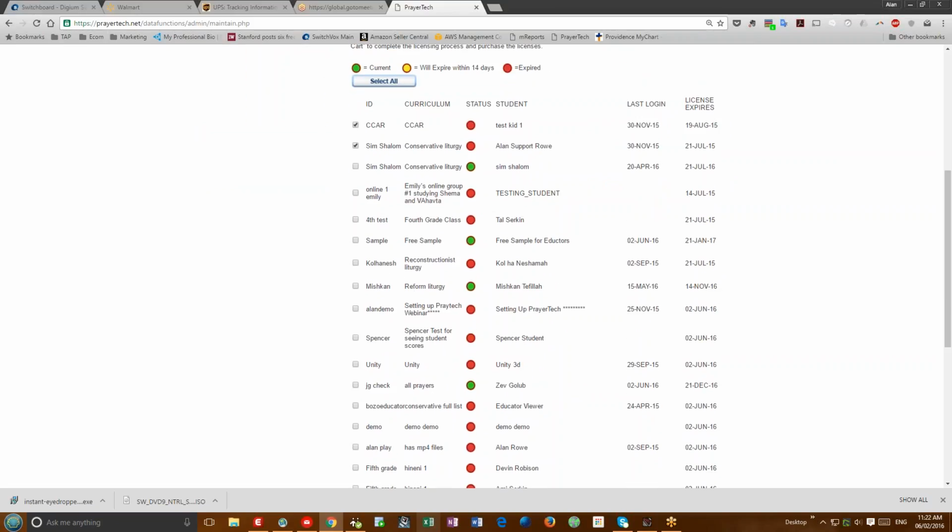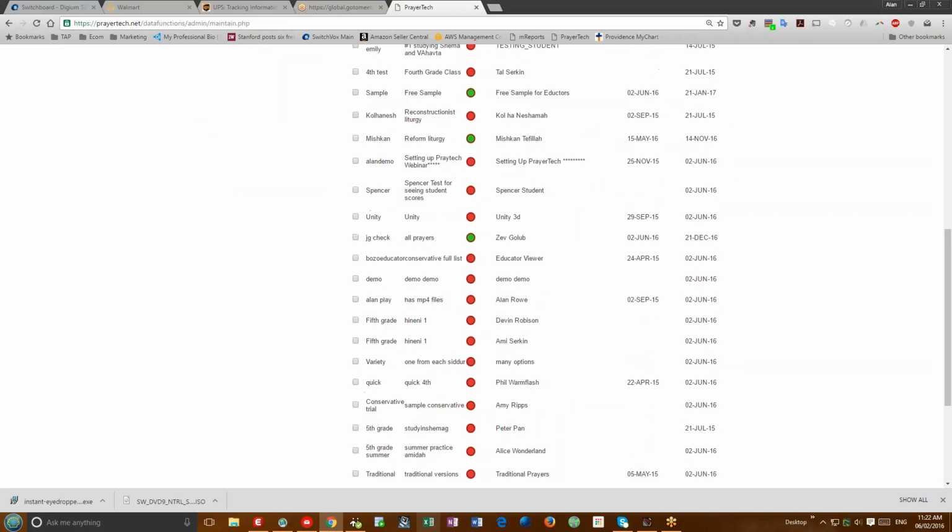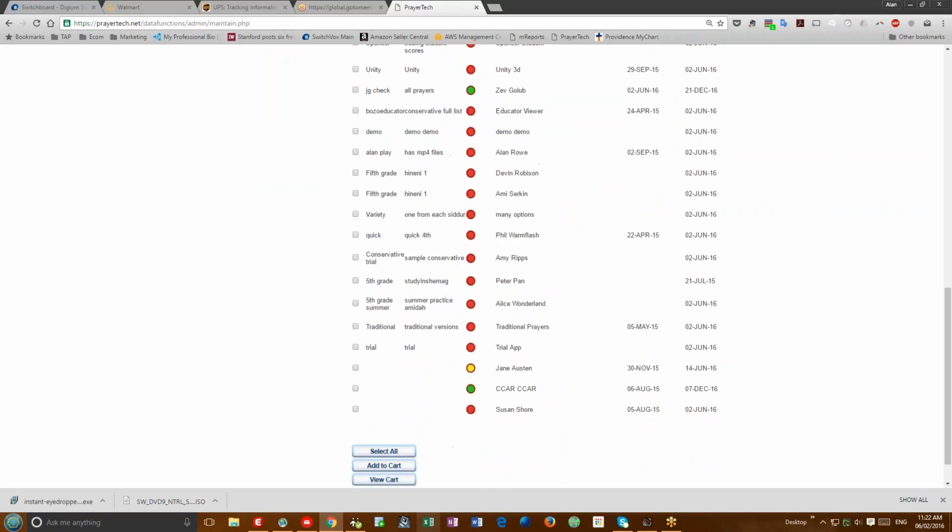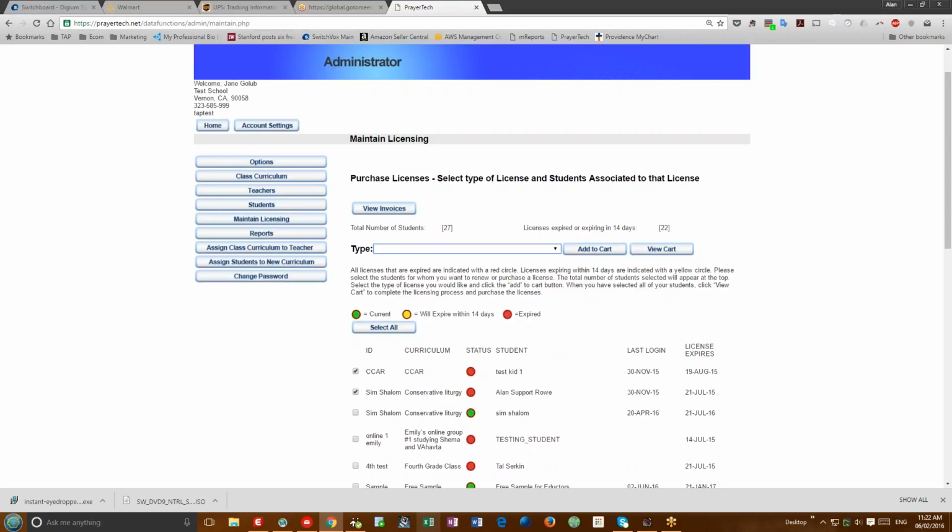Okay. So I'd be buying it per student. It is per student, correct. But is there a fee for having the school set up through PrayerTech? No, we'll do it. There are no additional fees. Other than buying the student license, there are no fees involved.